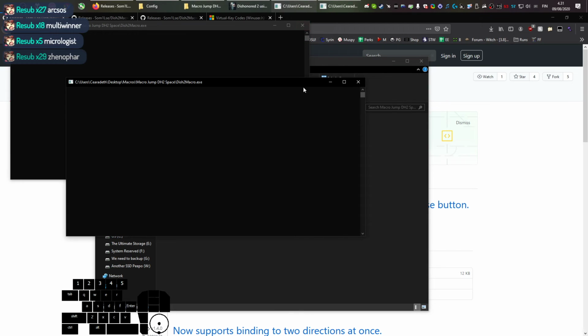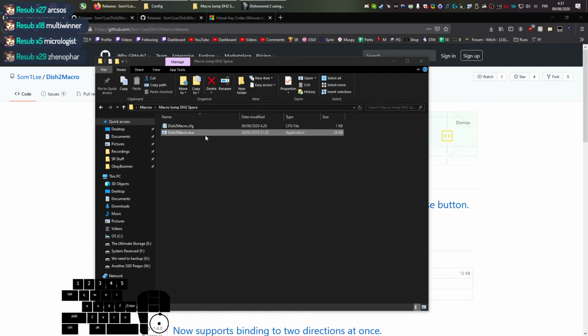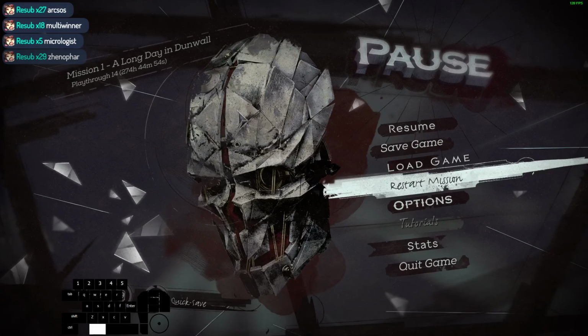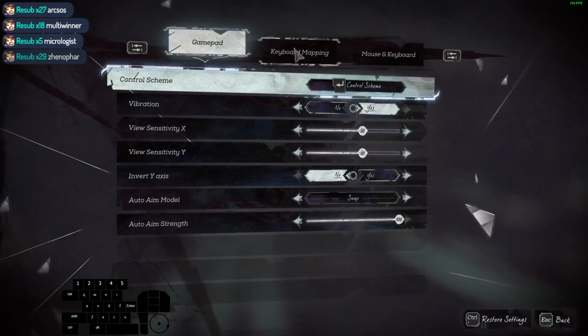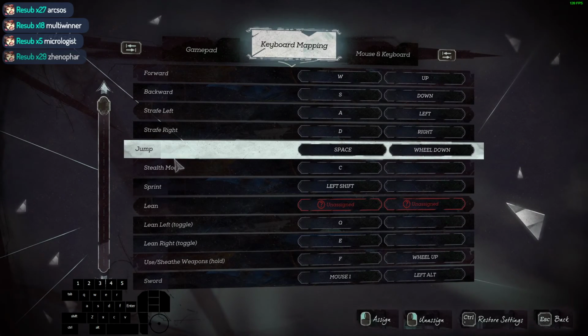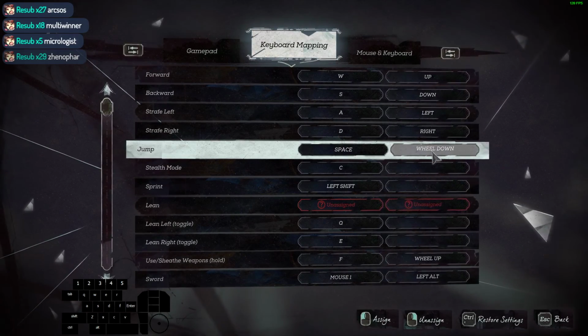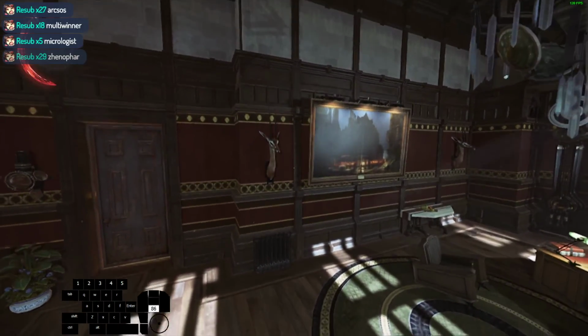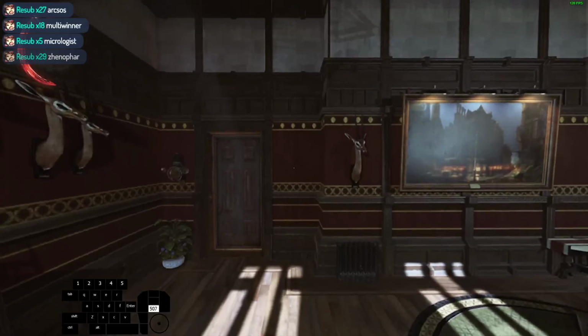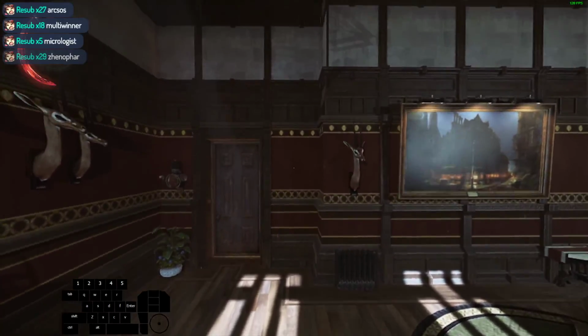So we'll open the macro. Right here. Just open it. This is what it'll show you. We'll go here. Options, controls, keyboard mapping, and we can see that jump is already at wheel down. That's the input we want to do. Good. And when I hold space, you can see on the bottom left, it just spams scroll down like this.